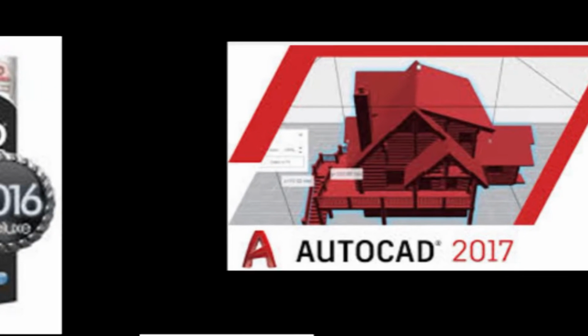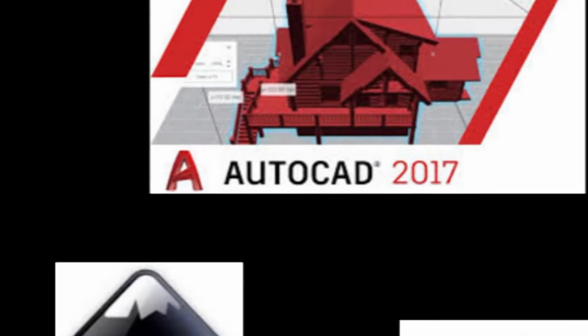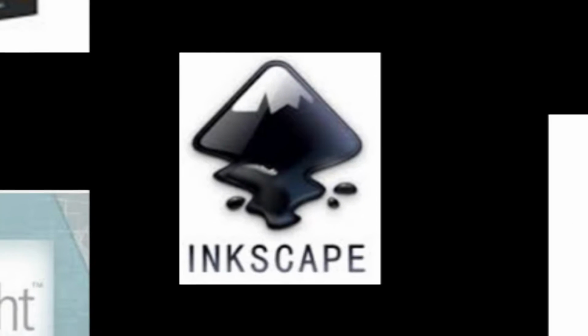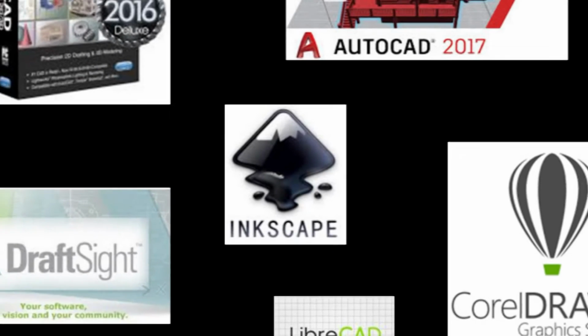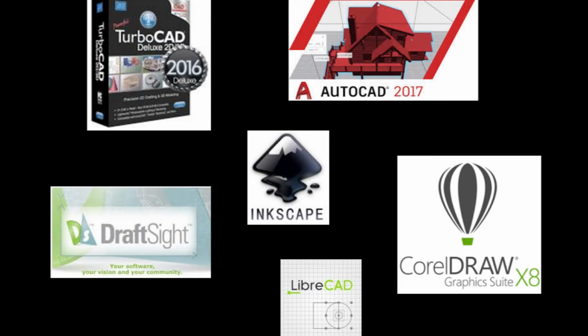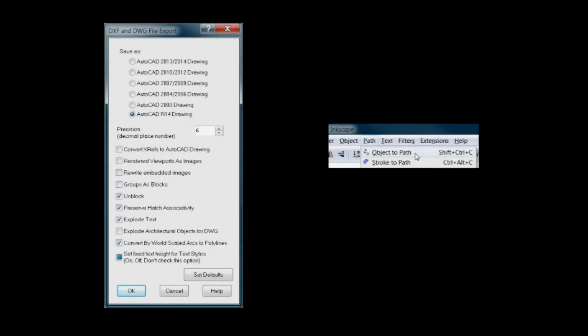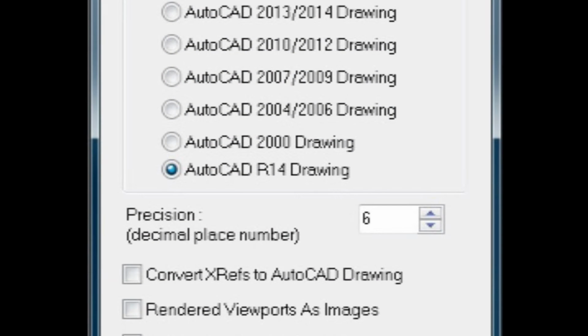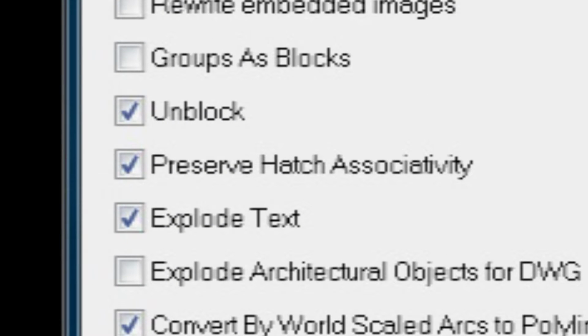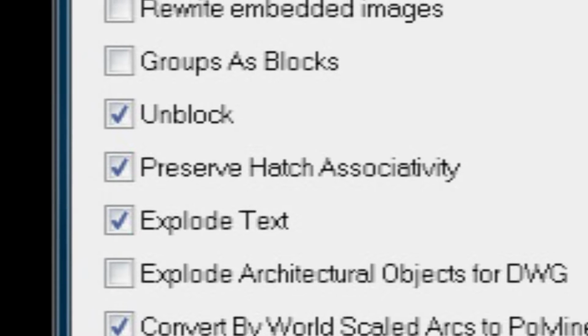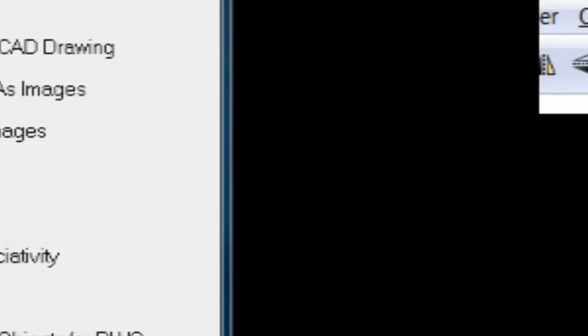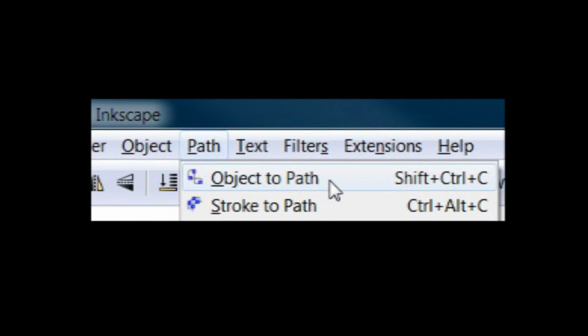When exporting DXF files from your CAD program, make sure you unblock and convert any text to paths. How you do this will depend on your application. In TurboCAD, select to save as AutoCAD R14 version and check the Unblock and Explode Text options. In Inkscape, you select the text and click Object to Path.